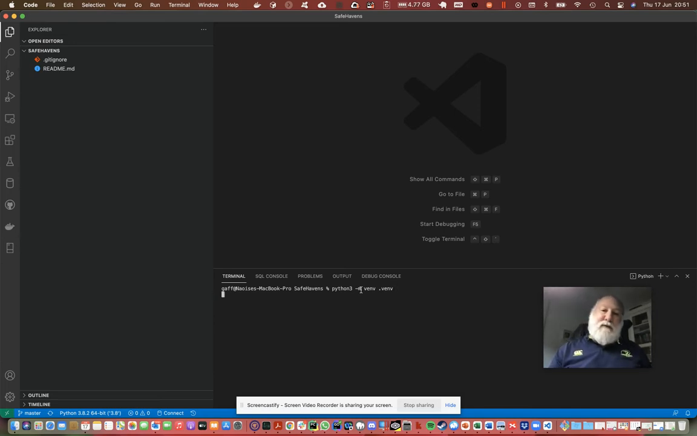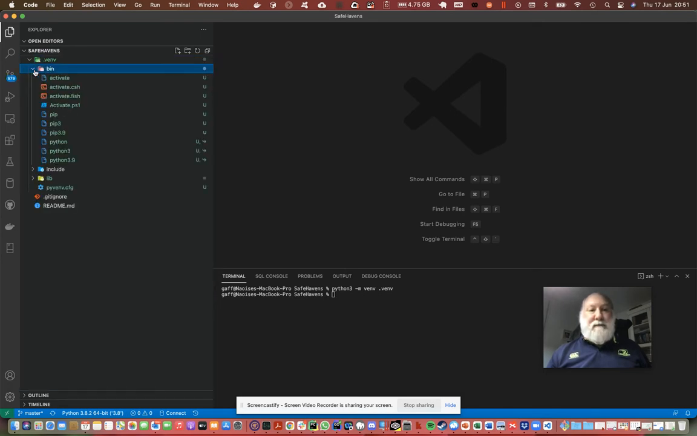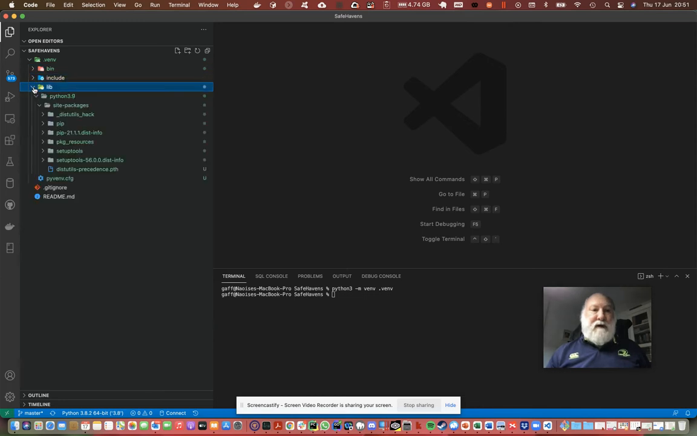So press enter. And you can see here it's created the .venv environment. If we expand that, we can see that includes a bunch of binaries. It has, if you include, it's empty, a few libraries that are relevant to Python. So anything else we add then in terms of installing using pip will end up under lib.